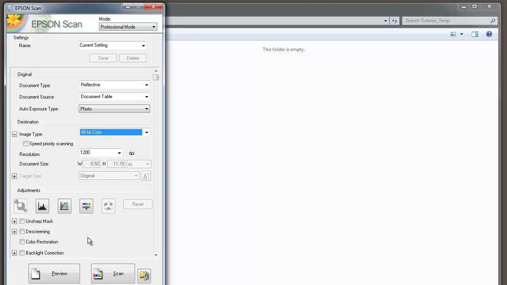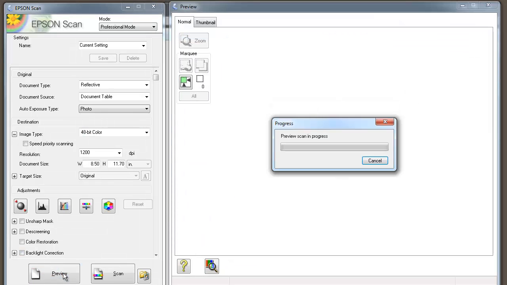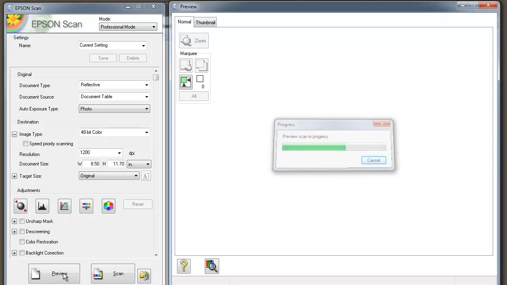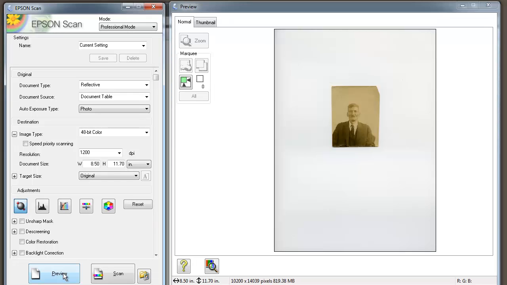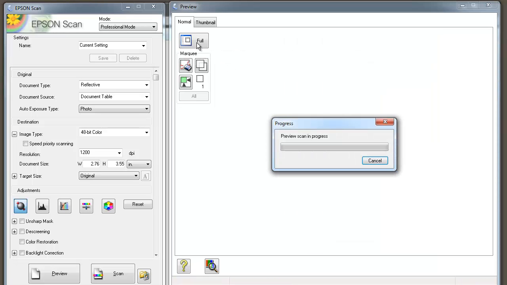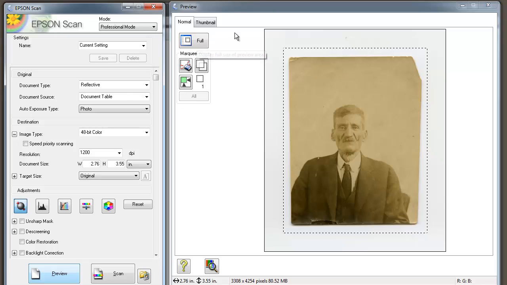So we're going to go down to preview, and we're doing preview scan, and there we have the first preview. Now I'm going to do a secondary preview scan by just dragging a rough box around it, and then I'm going to use zoom and zoom in. This tells the computer, the scanner, to go one more scan. But see, now I can see it easier what I'm doing.